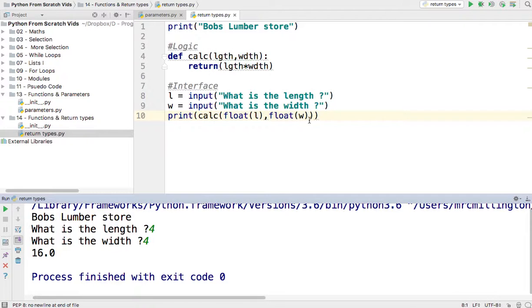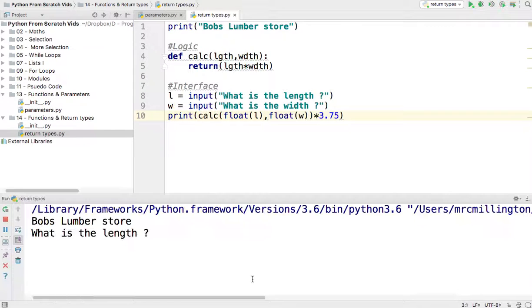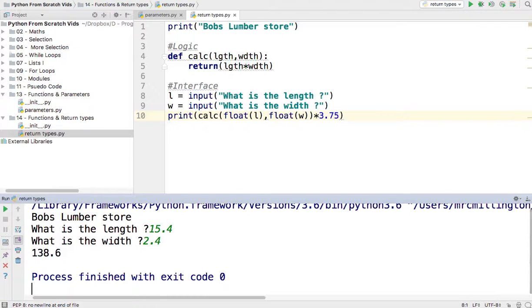And the biggest benefit is actually quite a nice one. The biggest benefit here is that you can now alter and change these values whenever you want to. So say I want to multiply that by the price. Say it costs $3.75 for lumber. I can put 375 in there, multiply by 375, and suddenly we can alter and change the value. 15.4, 2.4, and suddenly it says 138.6. And you think, 1 minute, Bob wants this value to be 3, doesn't he?